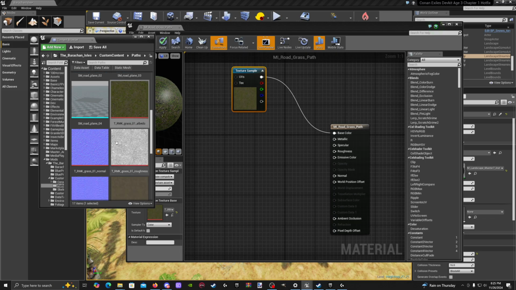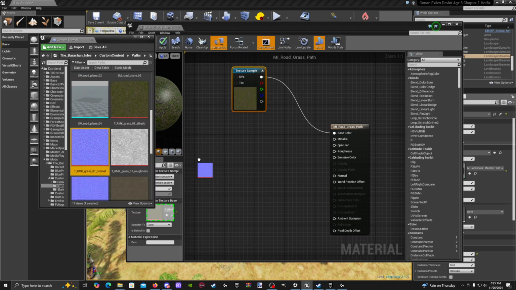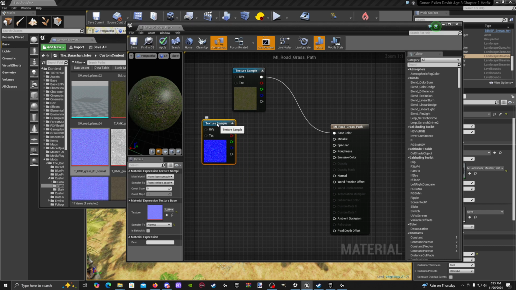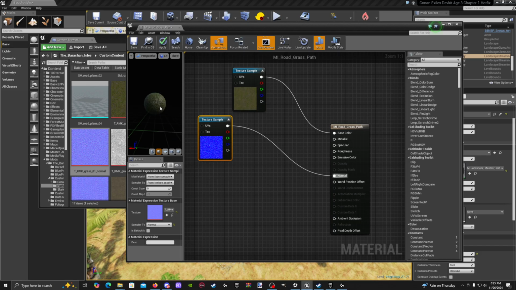Now we're going to take out the RMK Grass normal, drag that out, plop it in here, and connect that to the normal position. Now you can see we actually got some texture starting to form, with a little bumpy surface. That's what the normal does.